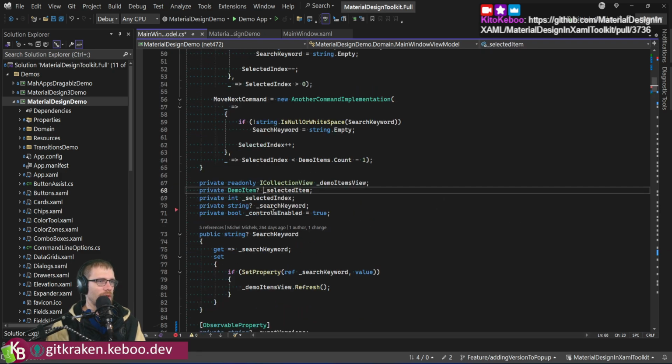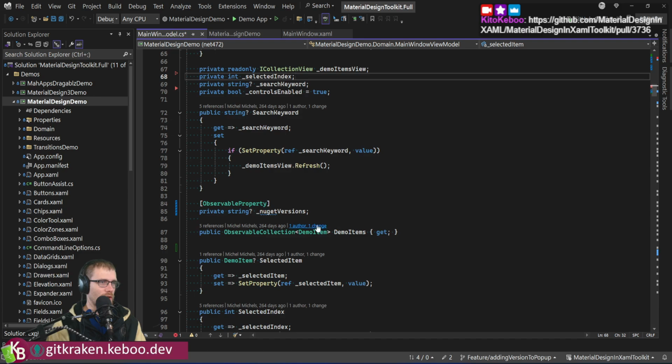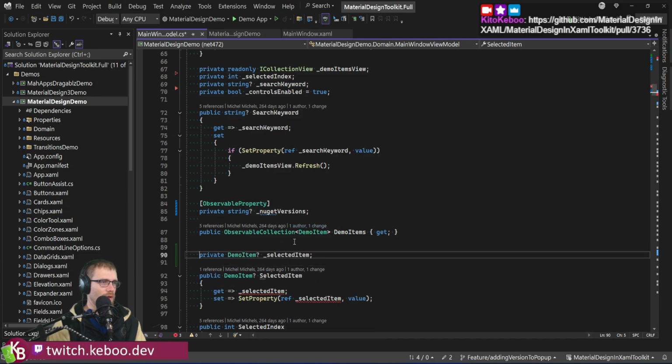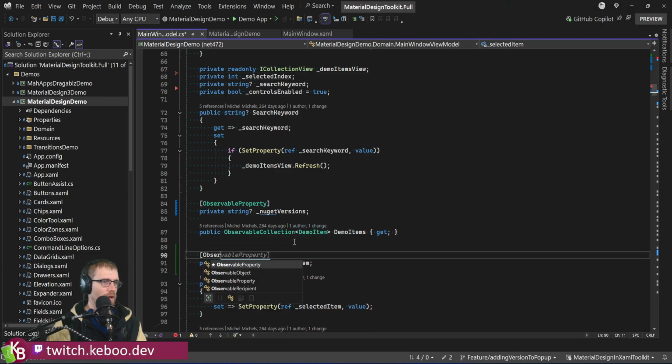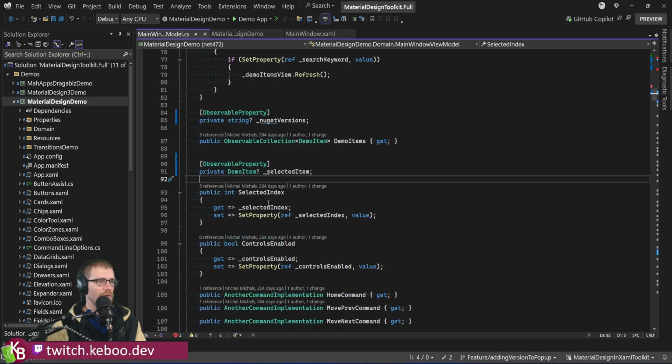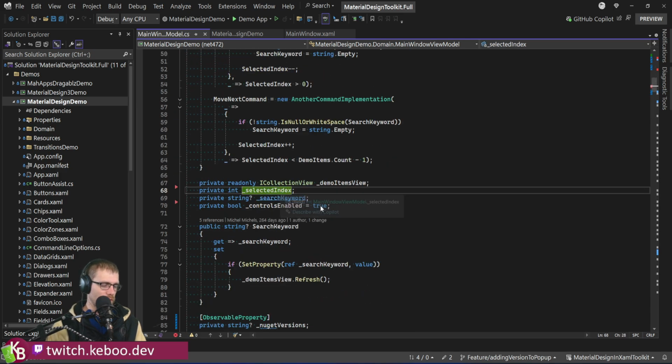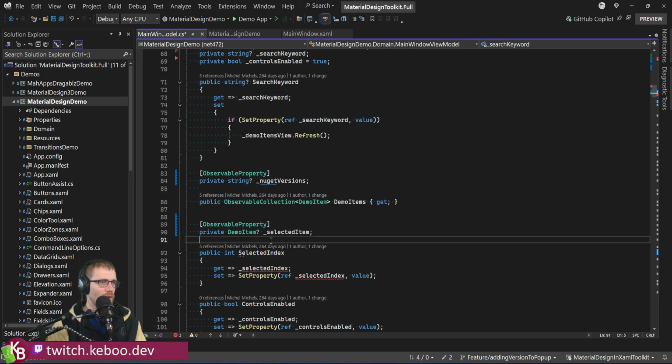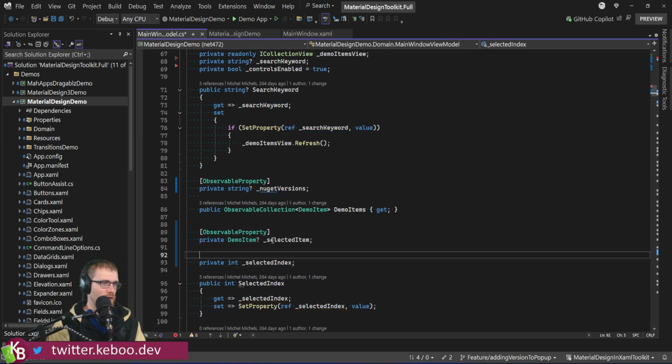So I think I'm going to do the same thing with this selected item. Just going to grab that sucker, bring him down, go observable property, and we're just going to upgrade all of this to use the new stuff, right? Because if we're going to be in here making changes, we might as well make changes, right?